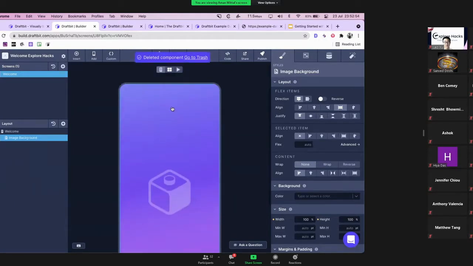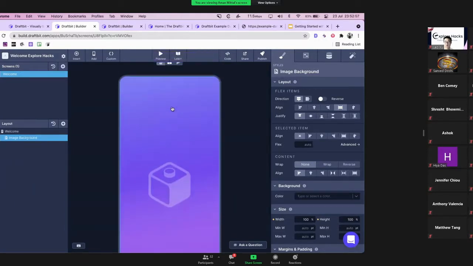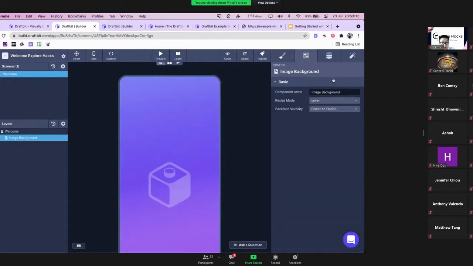So this image background component currently has a default image. To change its image, we go to the properties panel. The properties panel, as we learned before, has 4 tabs. So this is a styling tab. We want to add its source, so we have to change its data. There's also a config tab where you can configure the specific component. So for example, the image background has a component name, a resize mode, and a backspace visibility.